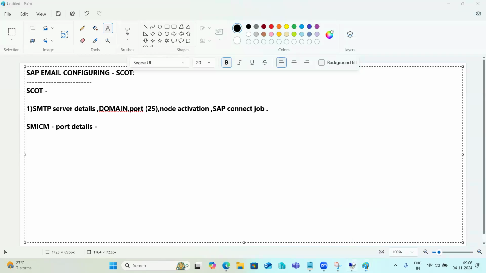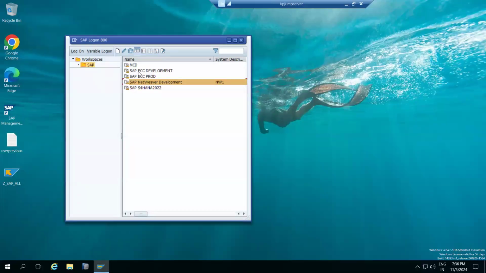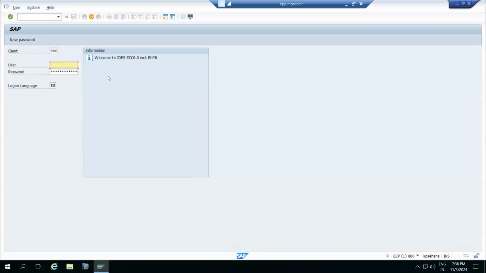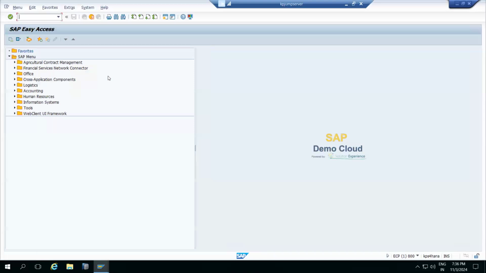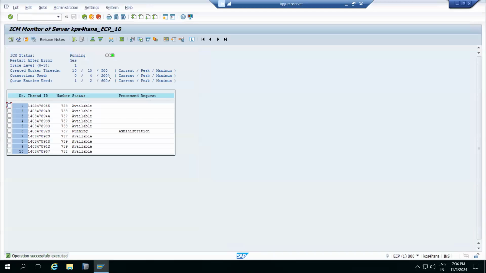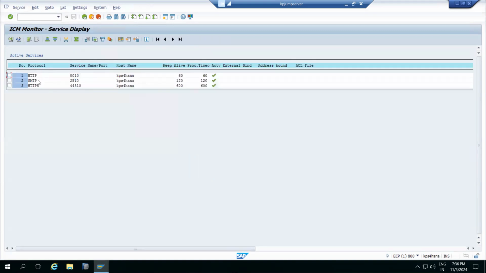In case the port is not active, let me show you. If you go to one of the systems here, then go to SMICM, check whether the ports are active or not. So there is an SMTP port active here. In case this is not active, we can create the port from here in the SMICM transaction code.